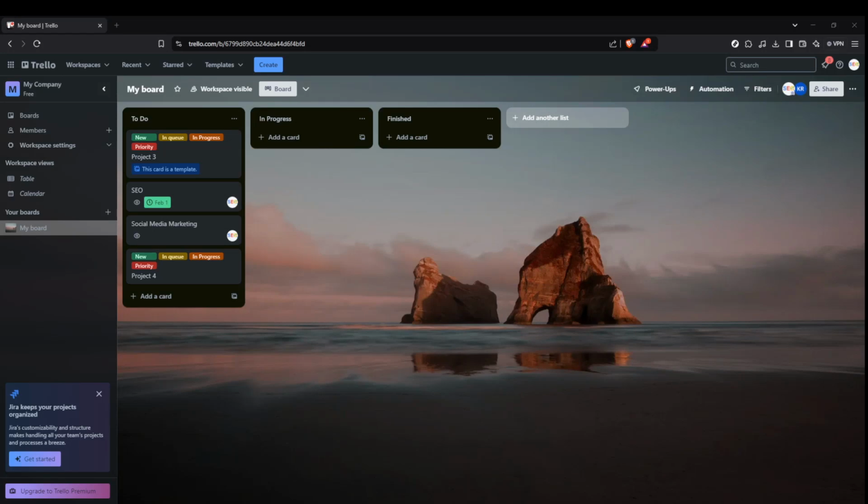In today's video, I'm going to teach you how to export from Trello to Excel or CSV, including Trello checklists and advanced checklists. This is a fantastic skill to have if you're looking to manage your data more effectively across different platforms. So, let's dive right in.